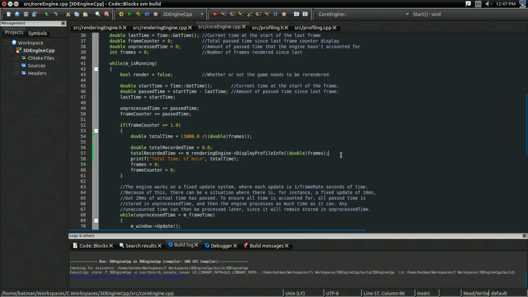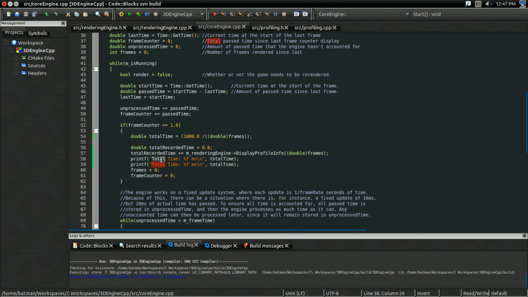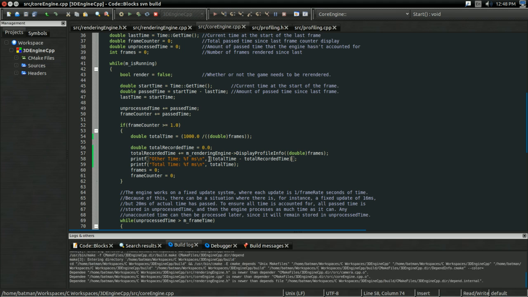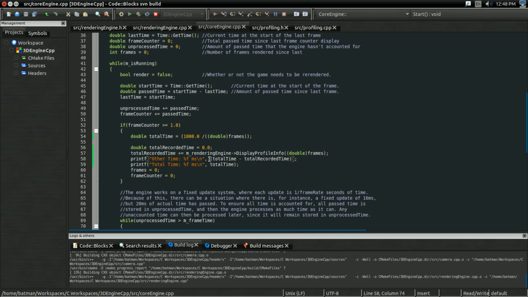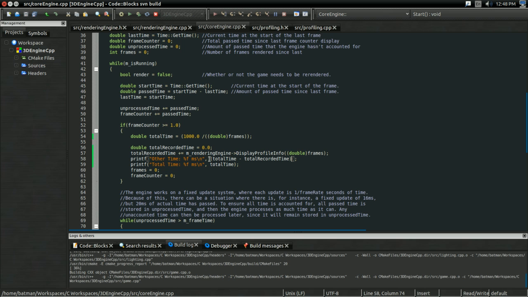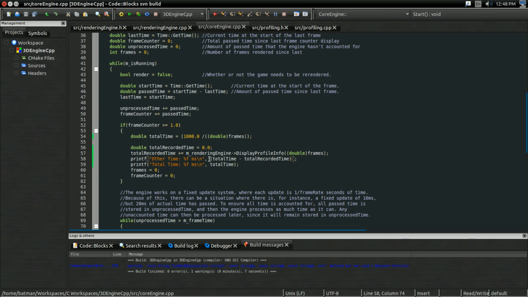So this way, before my total time, I can print out other time. This is time that's still being used by the engine, but we're not profiling. And we're going to use, of course, total time minus total recorded time for that. So, again, time being consumed, but we're not explicitly measuring what's causing or taking up that time. And if we have a lot of time being used there, that's a pretty good indication that we should profile a little bit more of our engine.